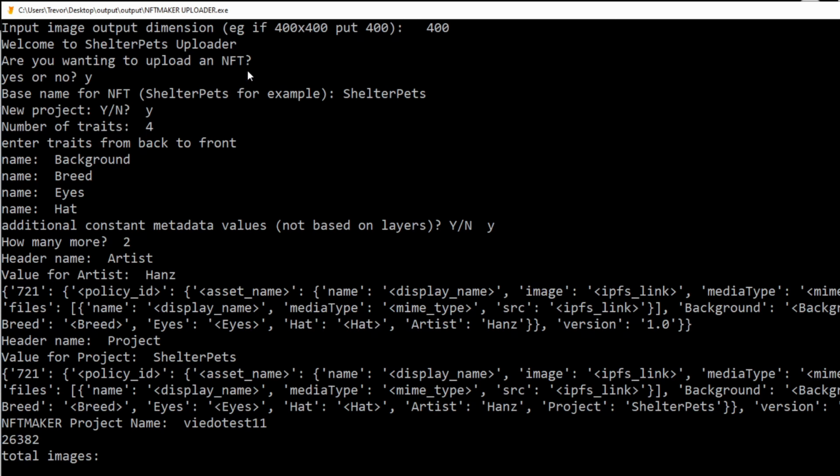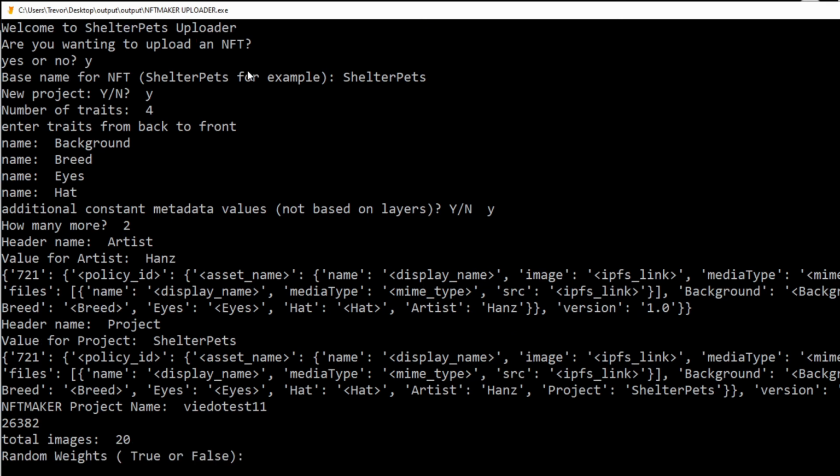And then the printed number there is your new NFT-MAKER project ID. And then the final thing is it will ask you how many images that you want to generate. I will do 20 images. Following this, it will ask you if you want to do random weights. A random weight is simply randomly assigning the rarity of every layer, or if I put false, I will have to manually specify the probability of each layer. So for this video example, I will do false.